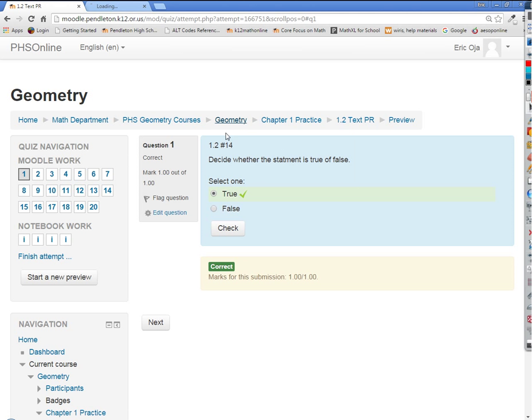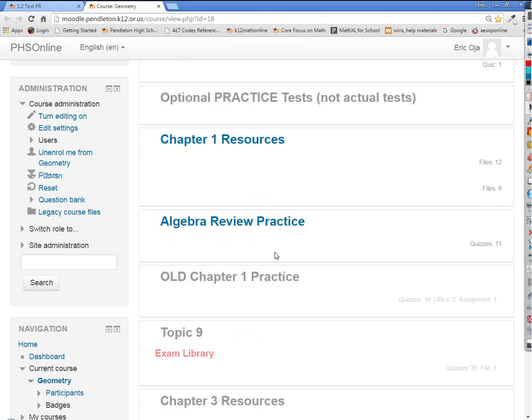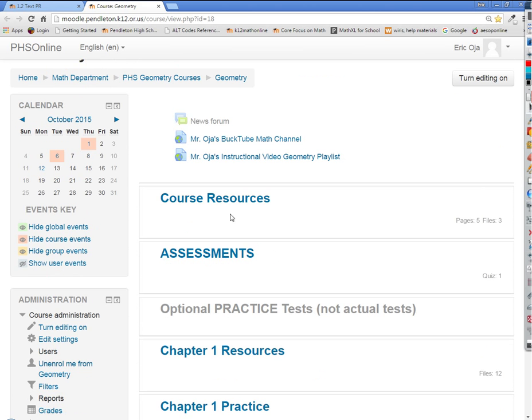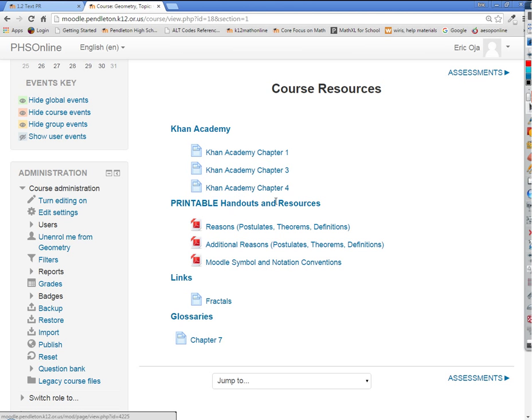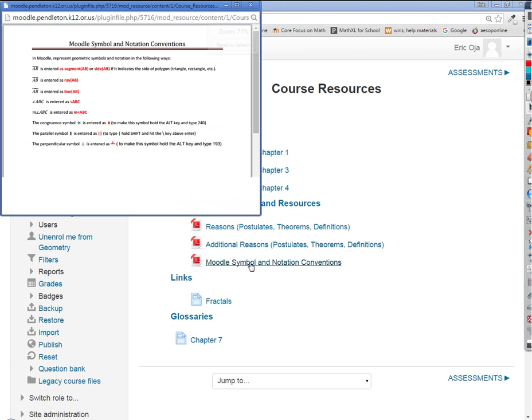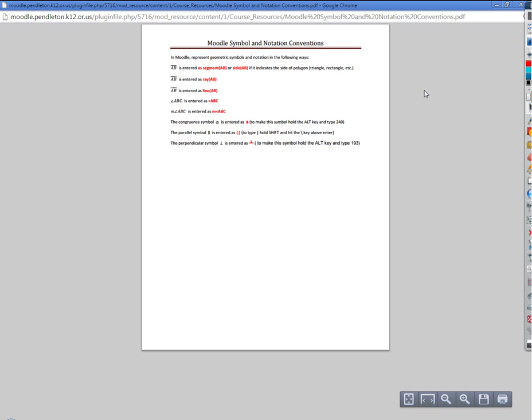The other thing I need to probably show you about this is if you go to the course room, you can print these out if you'd like. You don't have to. I can also just hand these out to you. Next time we're in the lab, I'll hand these out. But if you go up to the course resources, so this is stuff you'll use for the entire year, notice there are some printable handouts and resources. This is an important one, Moodle symbol and notation conventions. So what that means is, how do I write stuff in Moodle? This is just a reminder of the things we went through today.